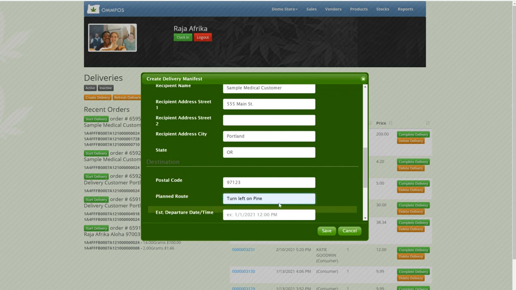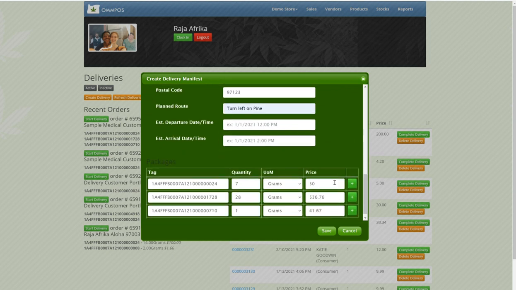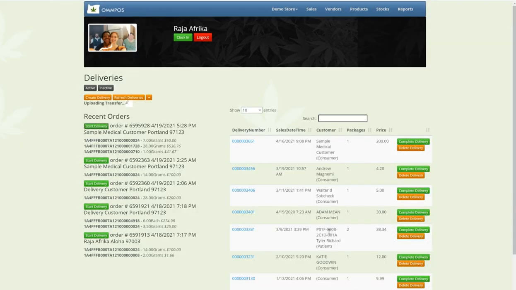Turn left on Pine. Those are the driving instructions. And so we're saying we're going to deliver this 4/19/2021 at 6 p.m. is when we're leaving, and we'll be there at 6:30 p.m. Here are my three tags. Then we're going to go ahead and hit save.